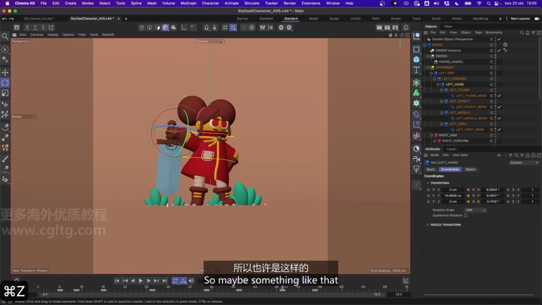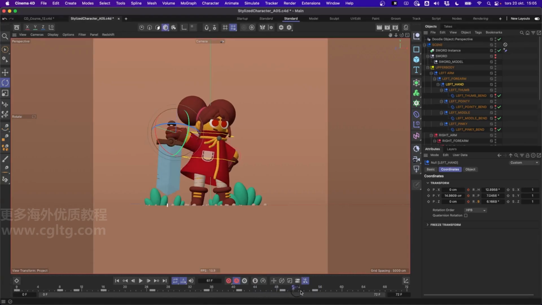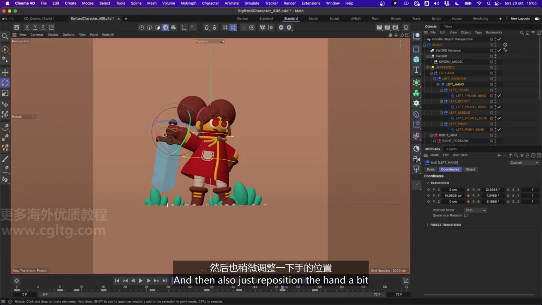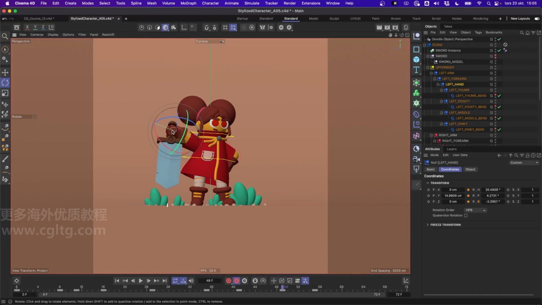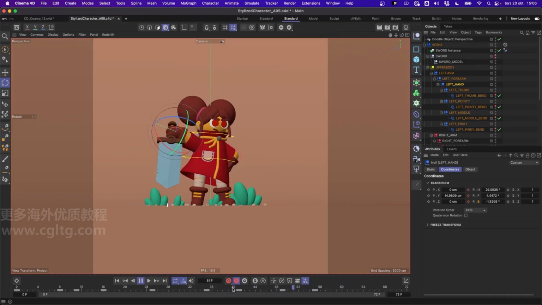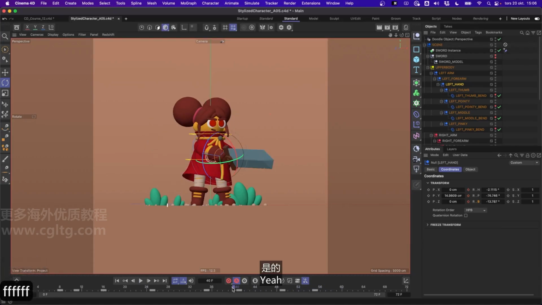So maybe something like that. We'll scrub through. Might want to rotate the forearm out a bit. And then also just reposition the hand a bit. Just try that. That feels pretty good, actually. Great. Yeah, I like that.